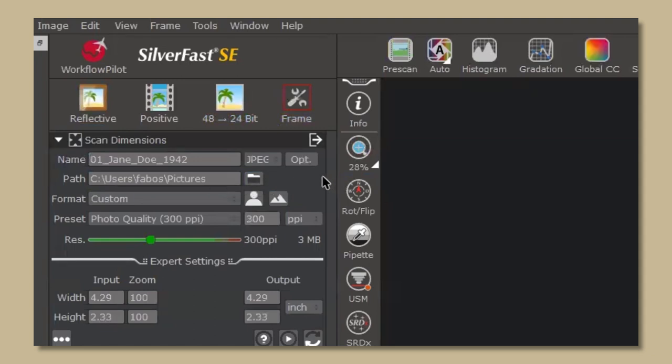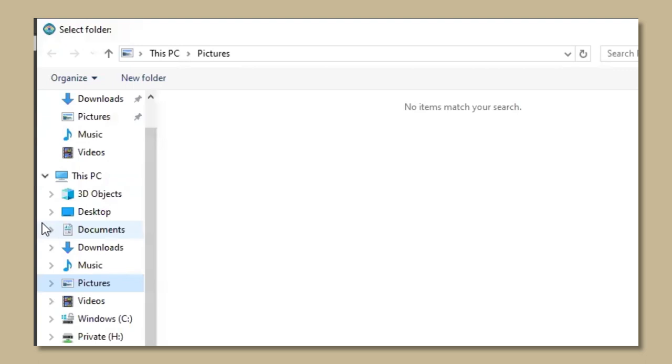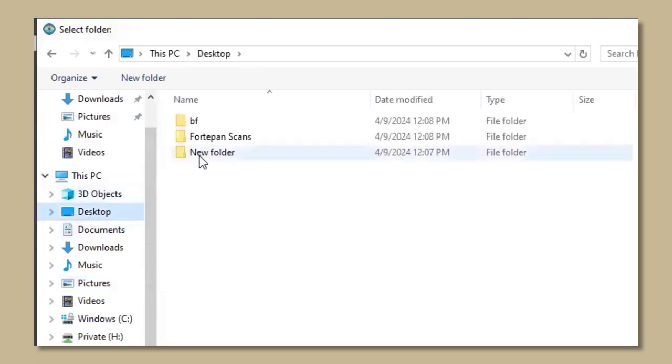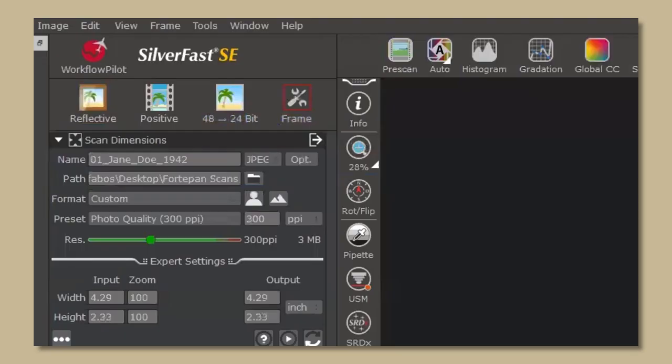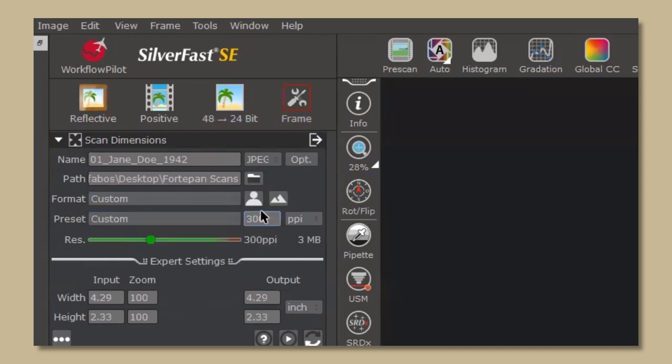For Path, click on the folder icon to locate the desktop folder where your scans will go. If you haven't done this already, create a folder on your desktop. When you're done scanning, you'll transfer your digitized images to a permanent folder for safekeeping. For format, set your format to custom. For preset, set your photo to 1300 ppi. This is the Photobahn Iowa standard for high-resolution digital images for printed photographs.